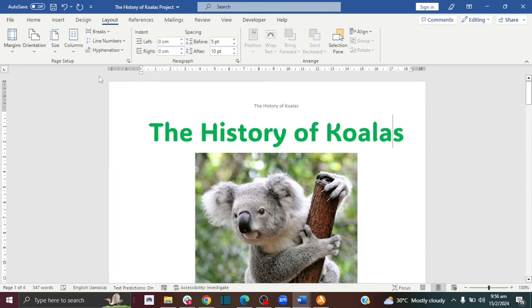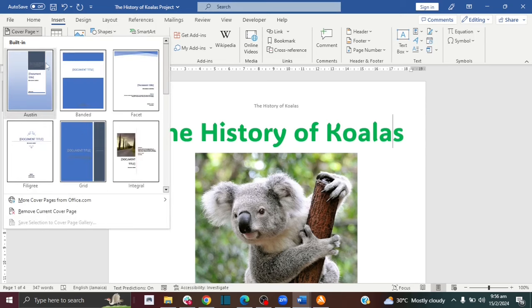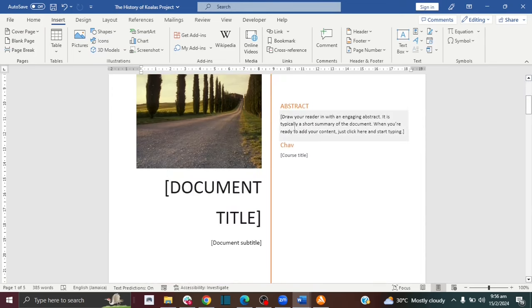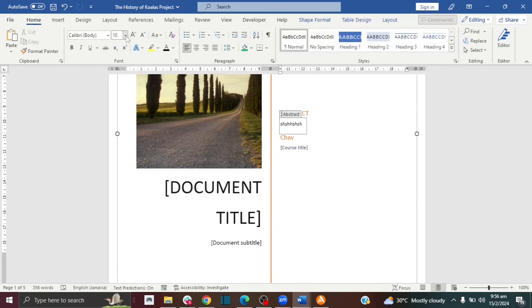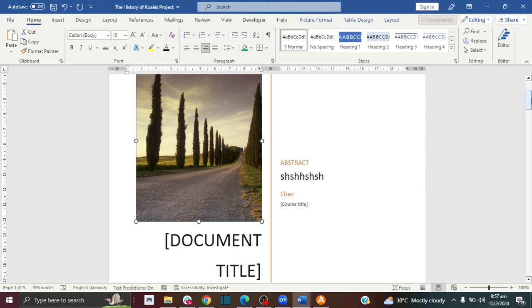Let me show you how you can add a cover page. You want to go to Insert, and then click on Cover Page, and here you have different options for cover pages. I'm going to go ahead and click this option. Now you can just go ahead and edit the text as needed. Just add your text in here, and again you can update the fonts and so forth that you need for your text. And I'm going to put my koala picture here instead.